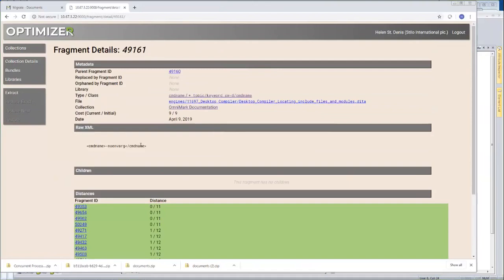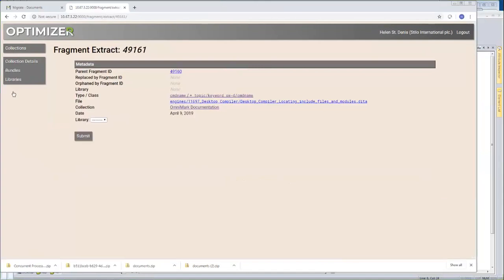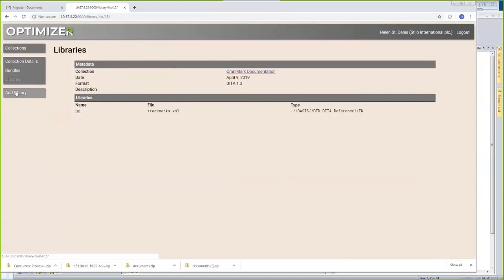So the first thing I have to do is make sure one of them is in a library. Now, I can extract to a library. But the only library I currently have is my trademark library. That's not what I want to do. So I can just create a library.